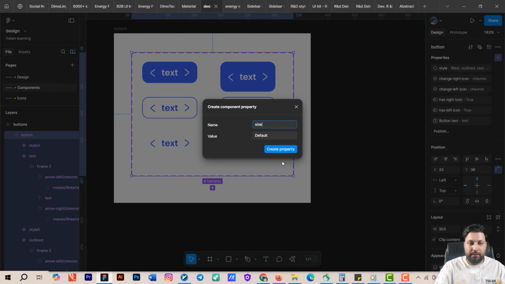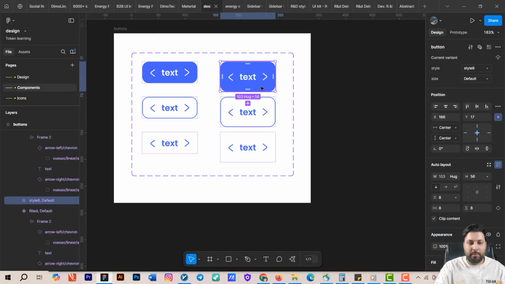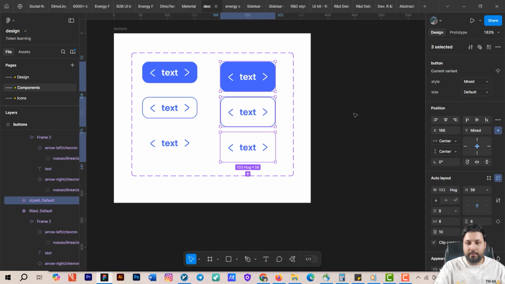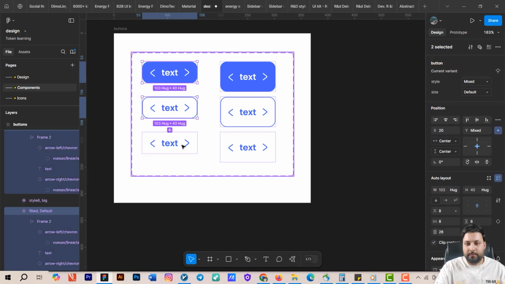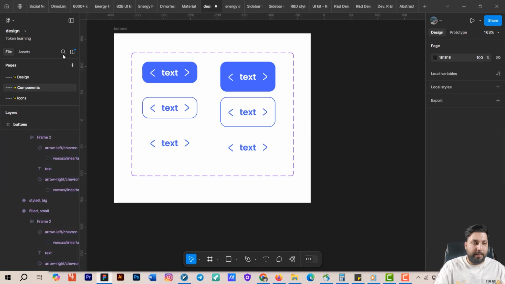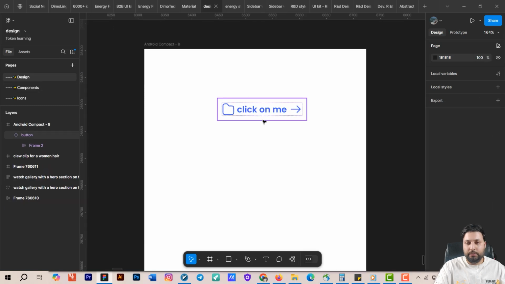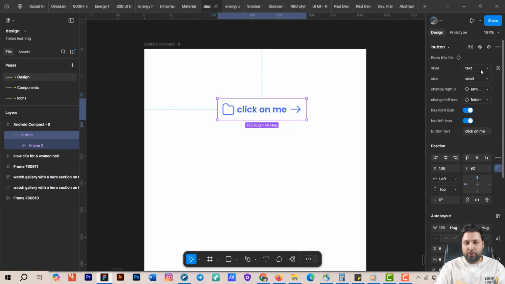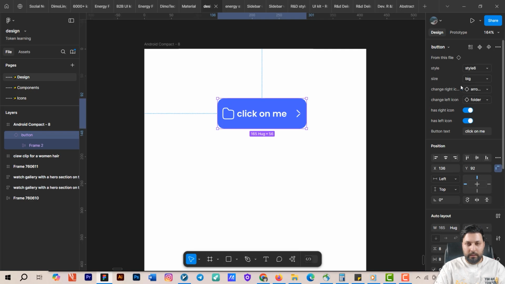I create the property. So I select these buttons and I give the size big. The name of that is big. And these three, I give the name of that small. Very nice. So I come back to my design. Here, I change the style to filled. Now the size would be big. Yeah. But here, guys, we have style 6.